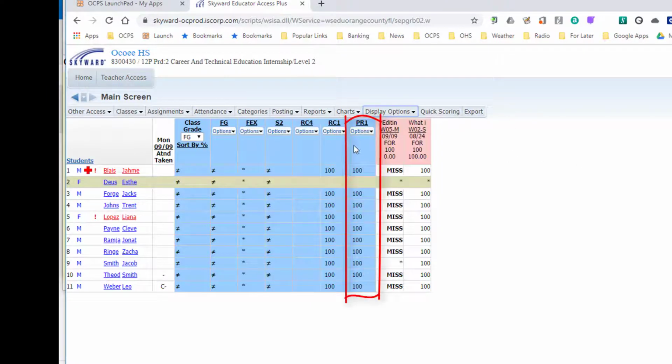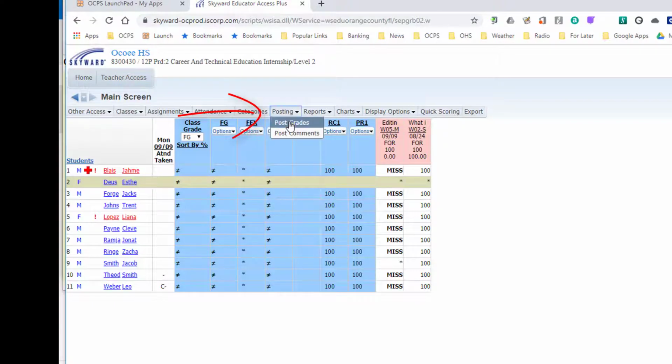Now you notice the progress report 1 column here. That column should have the current grades for the students in that class. Now what we're going to do is come over here to posting and choose post grades.